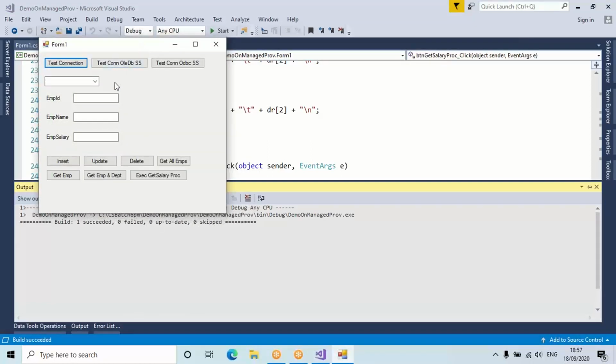Yes. ID, I'll give 1. Get salary, 1000. If I give 2, salary. If I give 7, salary. If I give 6, salary. If I give 5, for 5 there is no salary.